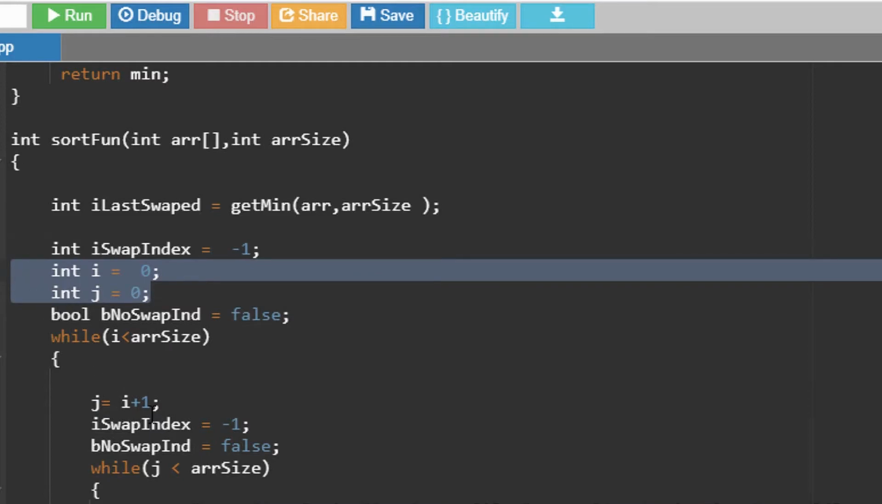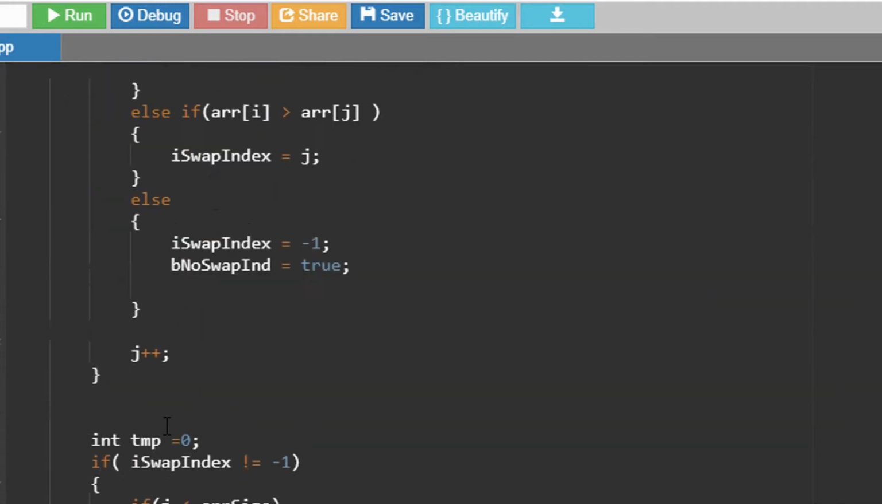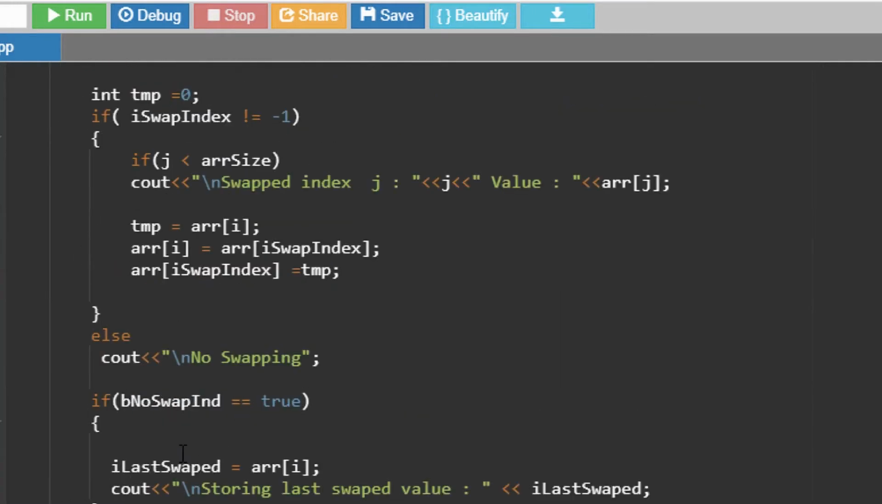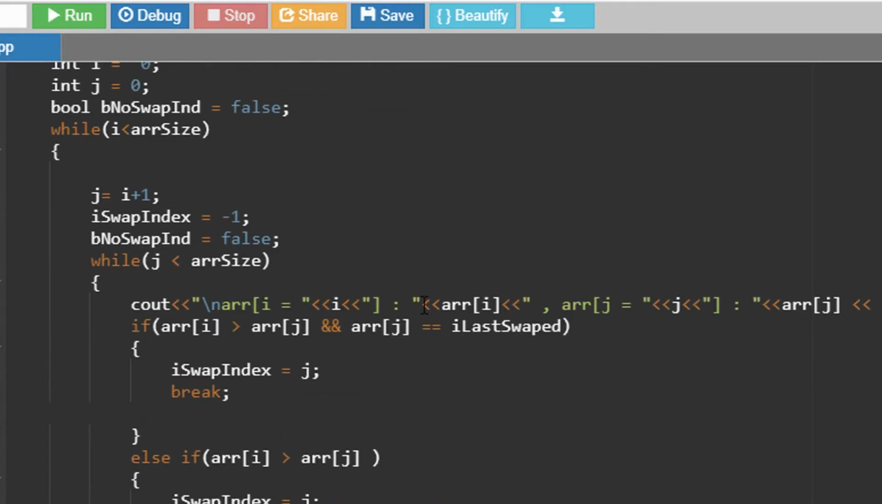j is nothing but, I will point over here and j will keep on comparing with this value. When i becomes this one, then j becomes this one. When j reaches the end, then i will get increased over here and j will become this. Like that it will keep on comparing. So all these values will get compared with this value, whatever i is pointing. So this is how this program will get executed.